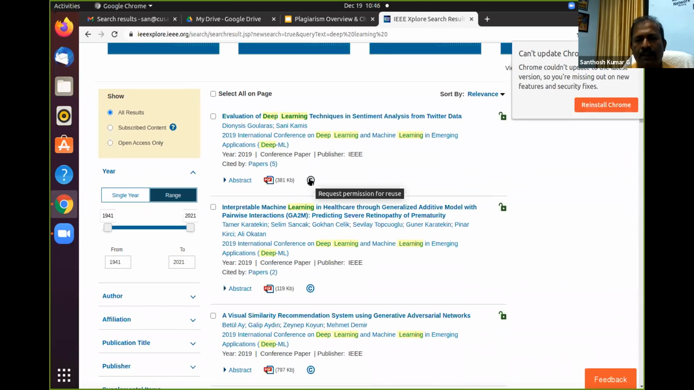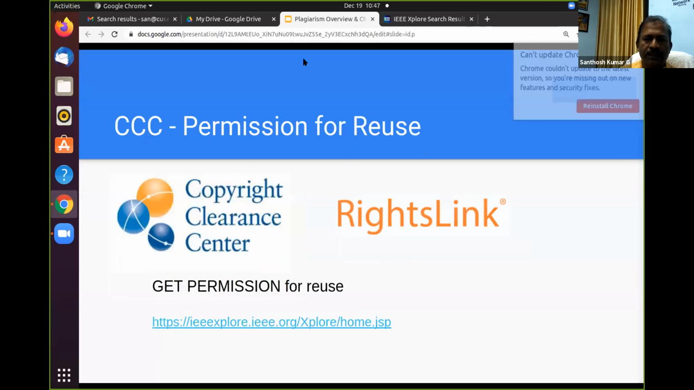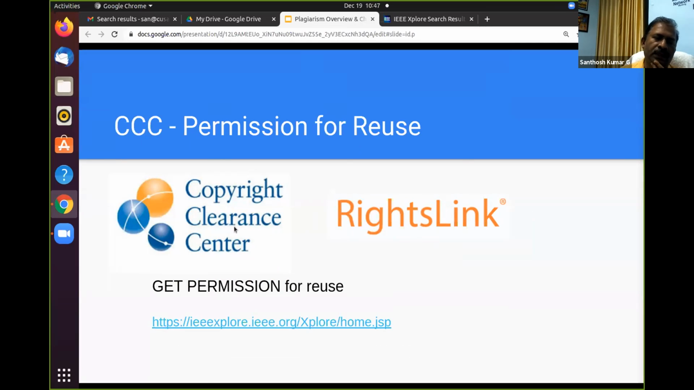If you want to take a block diagram or reuse a graph for comparing two works, then it is advised that you request permission for reuse and get it from the IEEE office. The Intellectual Property Rights office will take that and respond to you. You will be directly sent to this website, which is a third-party site. They will check your request and maybe give you the permission. So this is the right way of doing things.